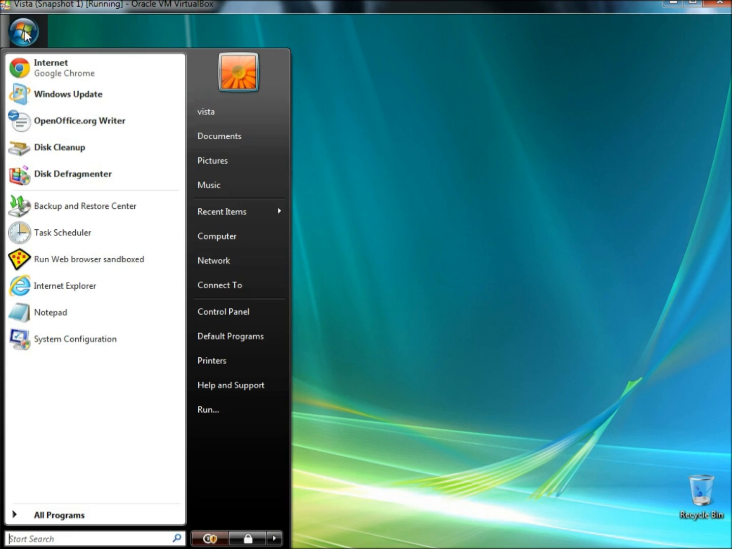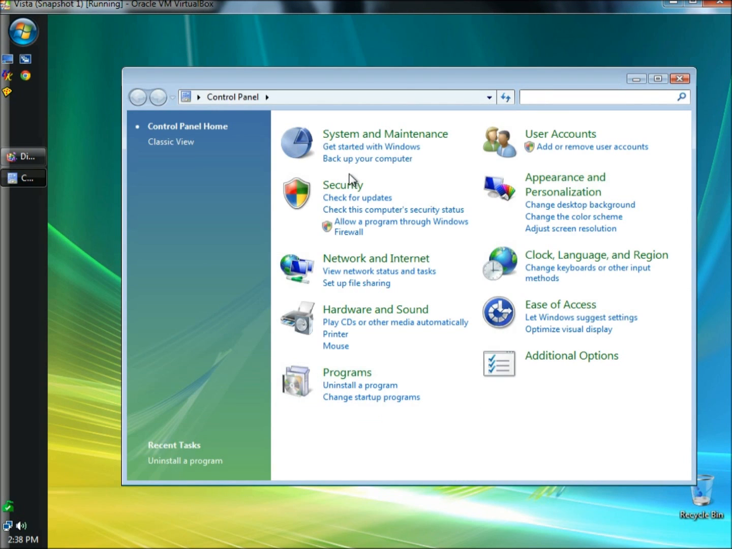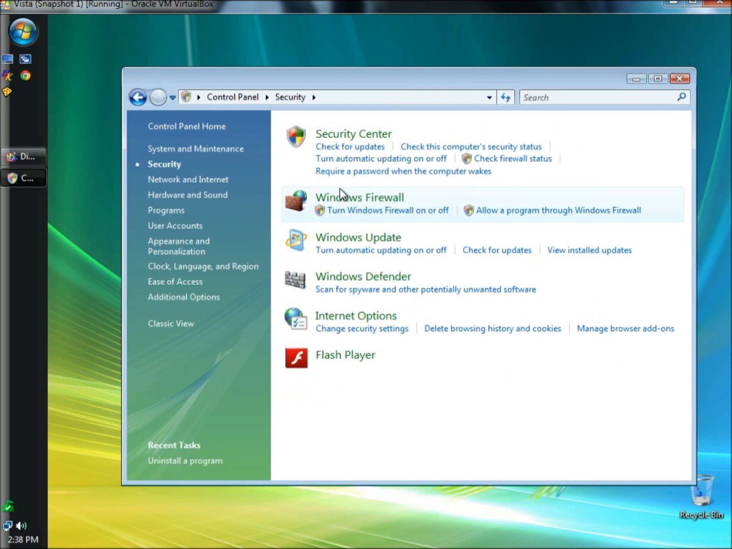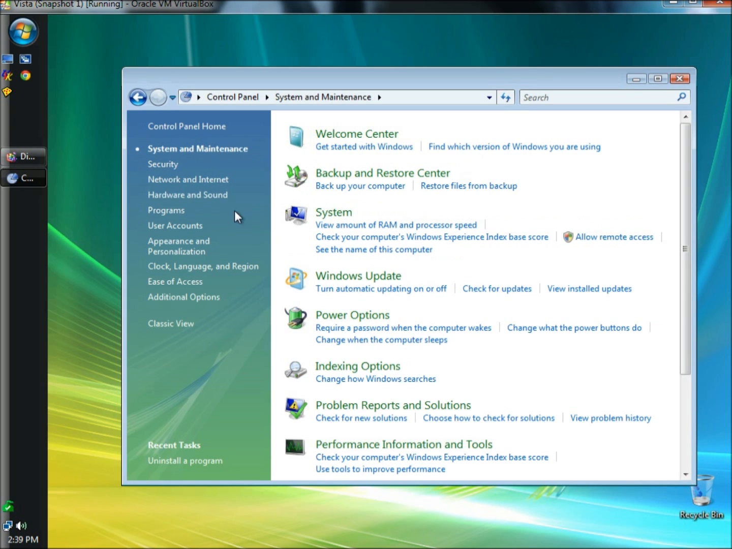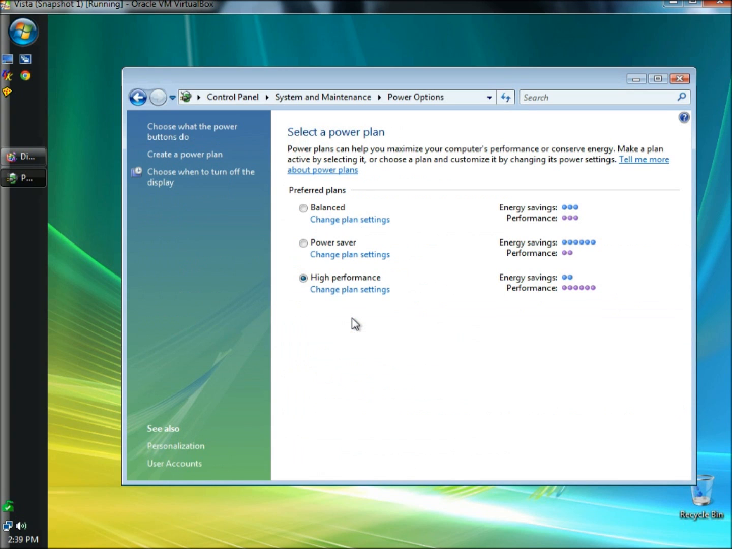Next, I'm going to show you how to adjust your power settings. I'm going to go to the Start menu, Control Panel, Security, and then to System and Maintenance. I'm going to click on Power Options, and here you can select your power plan.